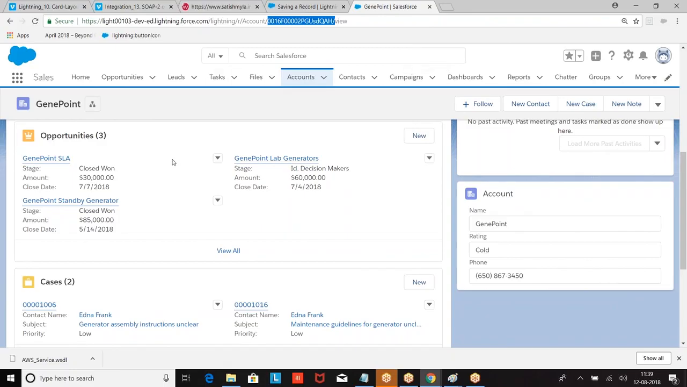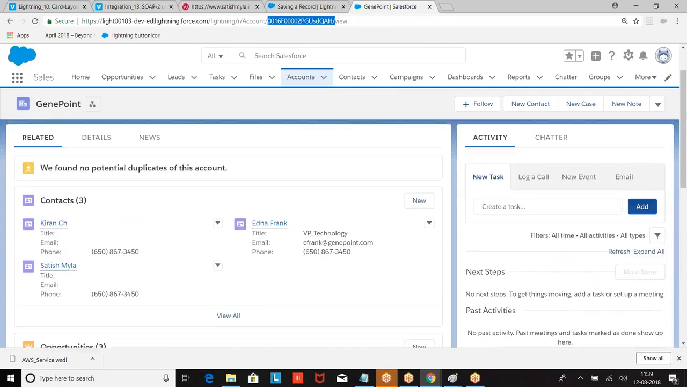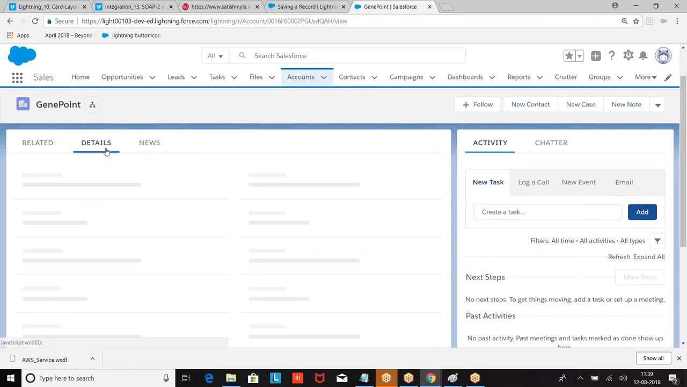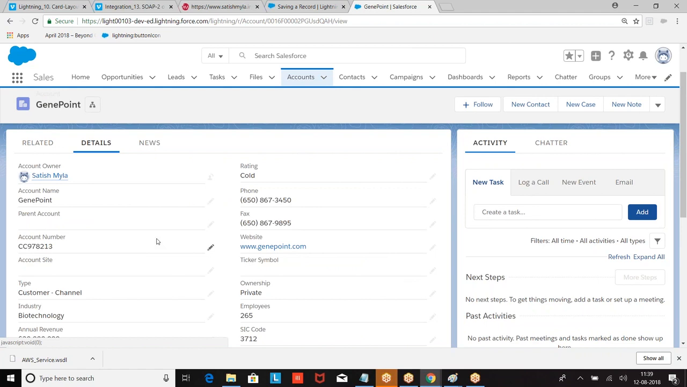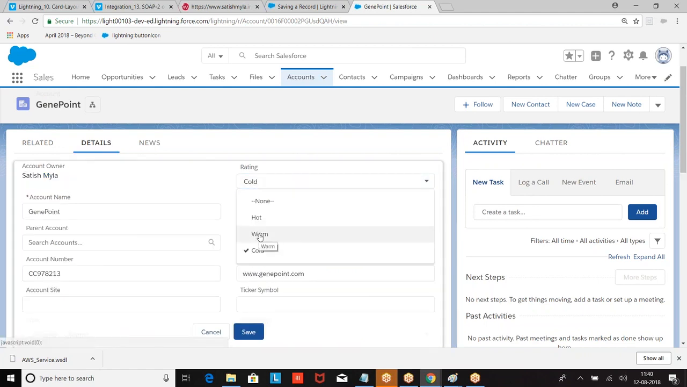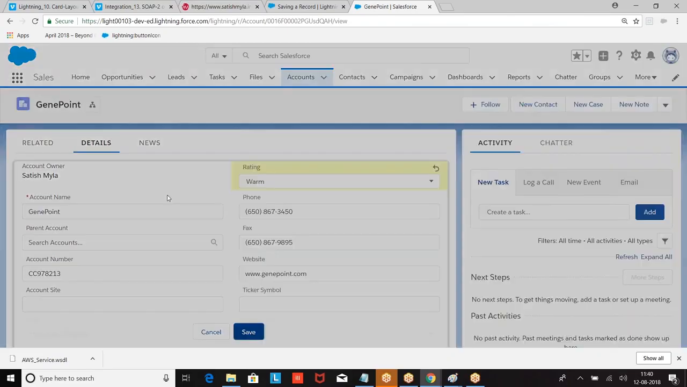Okay, now look at this. Here I have account. There was that rating, phone number is there, right? Okay, so I'll go to the detail page. Look at this, right now the rating is cold. I modified it into warm and saved it.